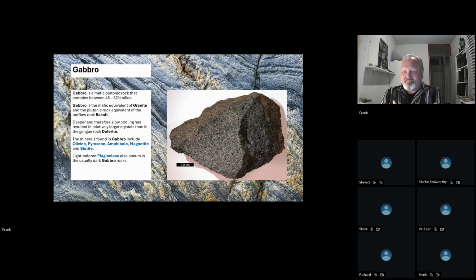Gabbro. Well, gabbro is a mafic plutonic rock that contains also 48 to 52% silica, and it's the mafic equivalent of granite and the plutonic rock equivalent of the extrusive rock basalt. Deeper and therefore slower cooling has resulted in relatively larger crystals than in the dike rock dolerite. The minerals we find in gabbro include olivine, pyroxene, amphibole, magnetite, and biotite. Light-colored plagioclase also occurs in the usually dark gabbro rocks.